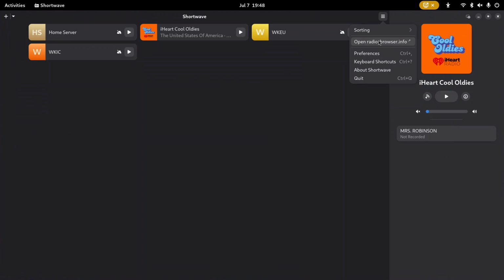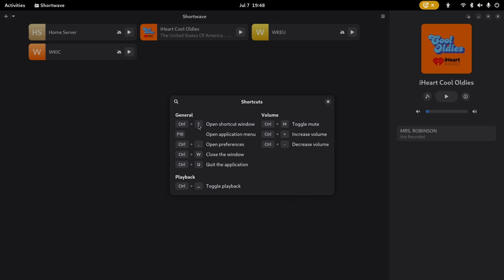So, anyway, there's that. We can look at the keyboard shortcuts. You can see there's a bunch of them here. And so you can use these keyboard shortcuts to control things.